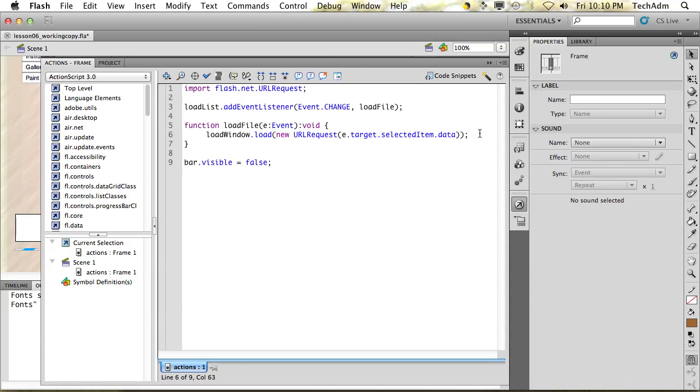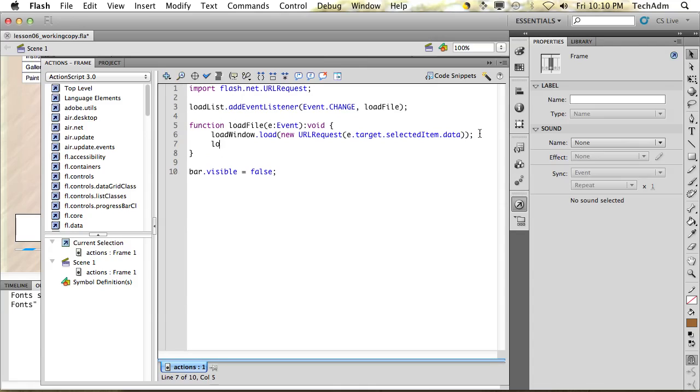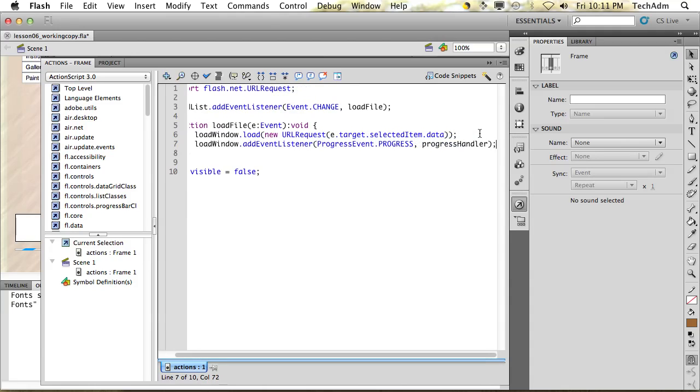So what we're going to do is add in some event listeners. Load window dot add event listener, progress event dot progress, handler, and we got type here. Load window dot add event listener, event dot complete, handler.